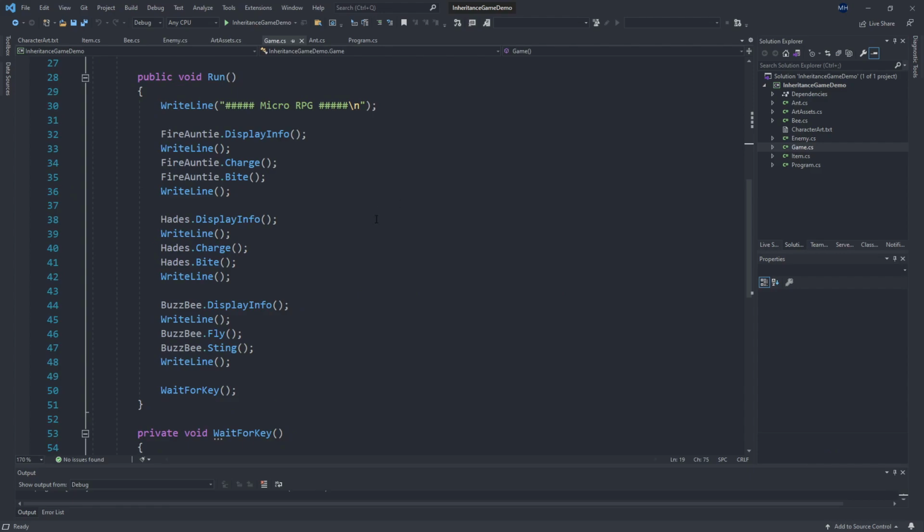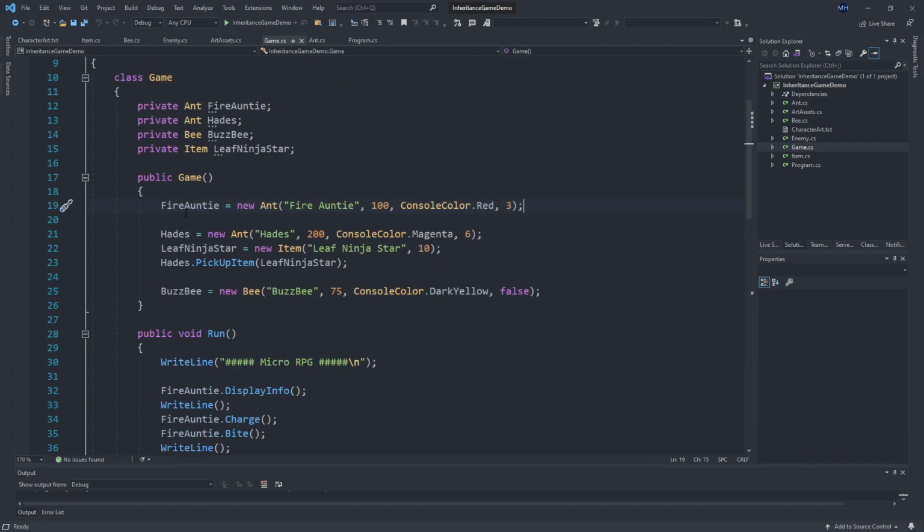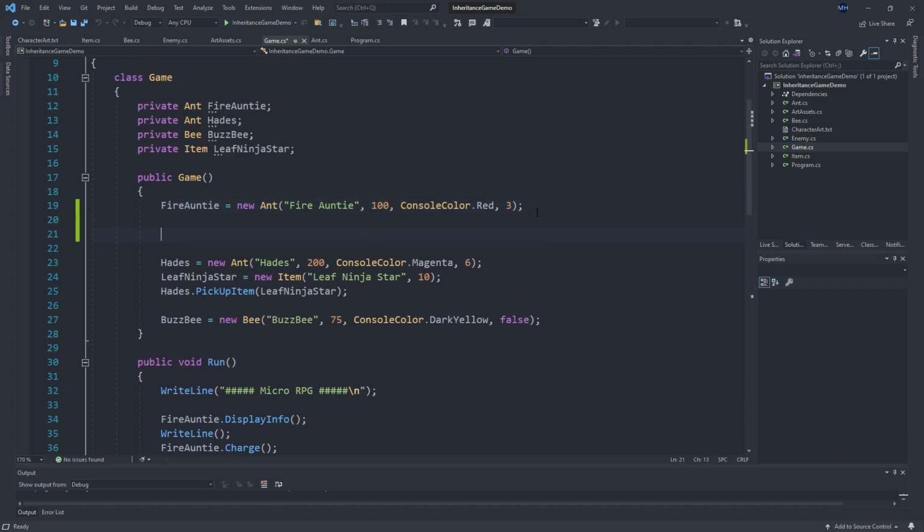If I go back to my game, and let's grab Fire Ant here and hit dot to see what IntelliSense is picking up as things that we could invoke. So we can see Bite and Charge and DisplayInfo, which we defined, but there's also Equals, GetHashCode, GetType, and ToString. We didn't define any of those.